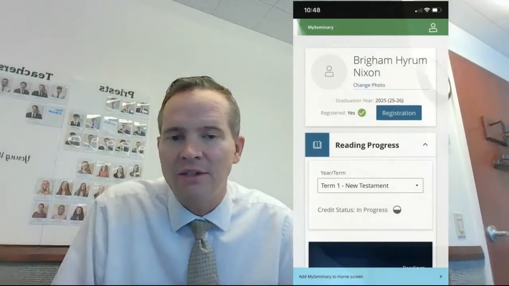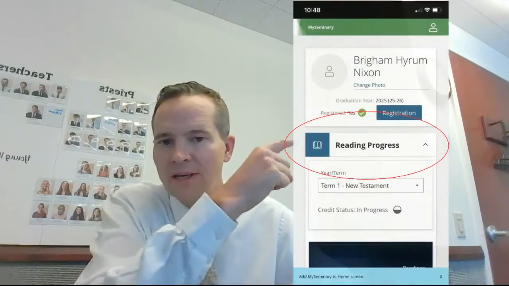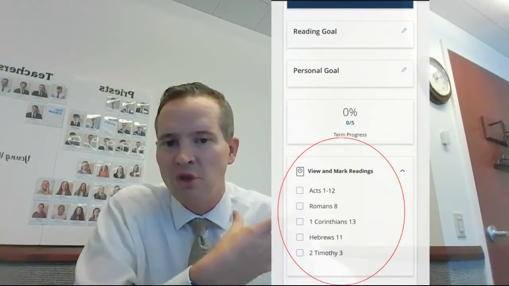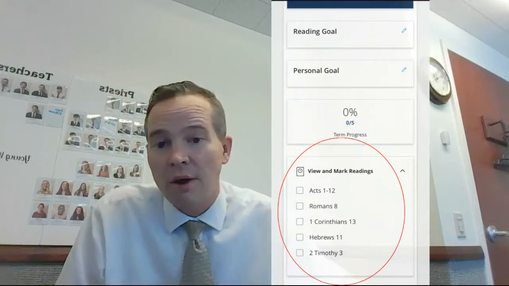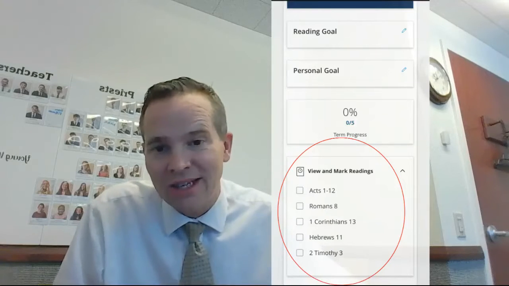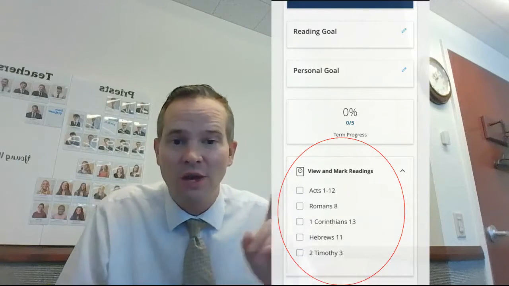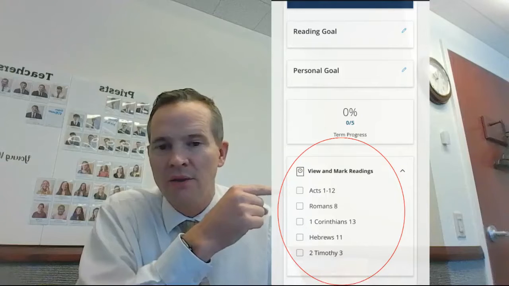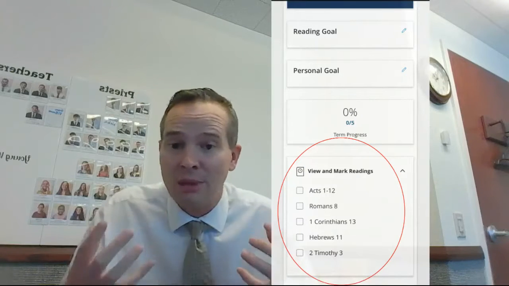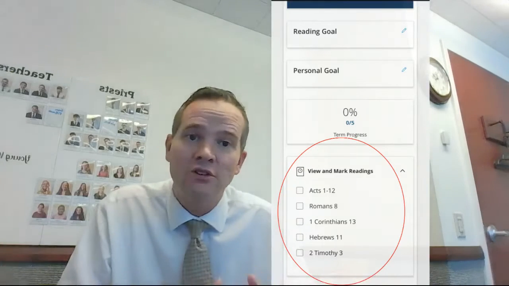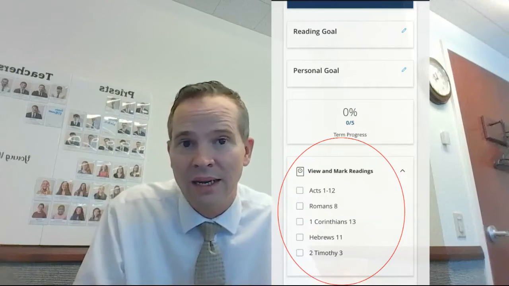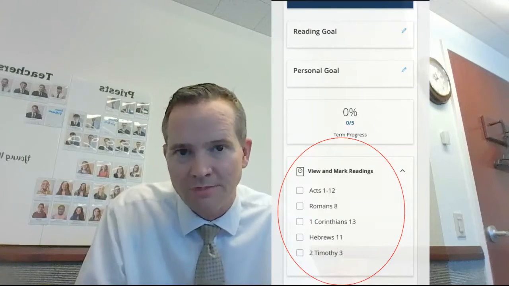As they log in, there's a thing right there. It says reading progress. If they click on that, it will open up this view and they're able to mark their reading. I just checked it. This is working. If my son clicks on this Acts 1 through 12 as having completed his reading, then it actually shows up in Wise that they've done a part of their reading.